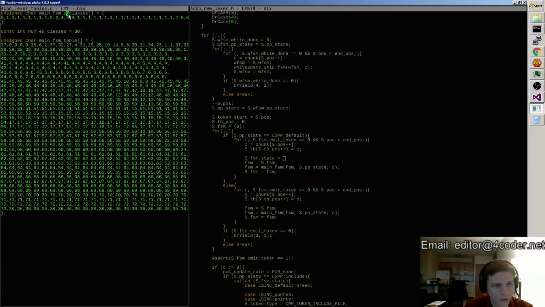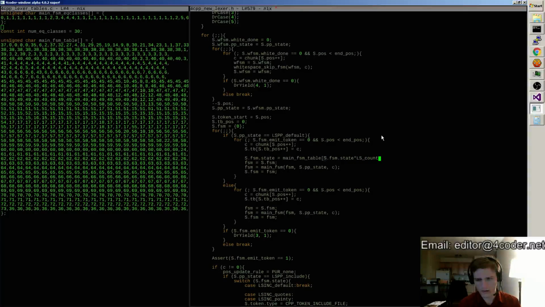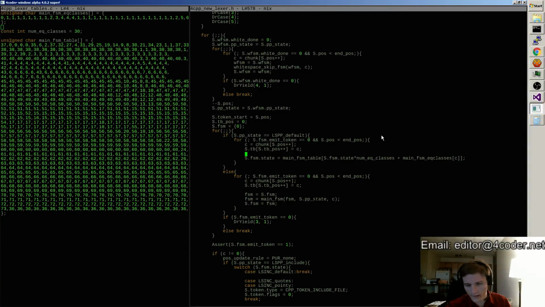I'm going to do an FSM EQ classes lookup first. So basically the new state is whatever I get when I take the FSM table, at the current state times ls count plus, times num EQ classes plus, and then I need to look up in the EQ classes array with C. All right, so now we can replace that function call with just a couple of table lookups and a multiply and an add.